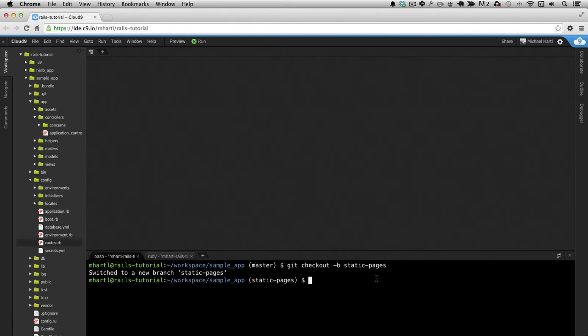So what we're going to do now is generate a controller for static pages. This means pages that don't have any dynamic content or have at most a little bit of dynamic content. And the way we do that is with Rails generate controller StaticPages. Now, this convention here is called camel case.